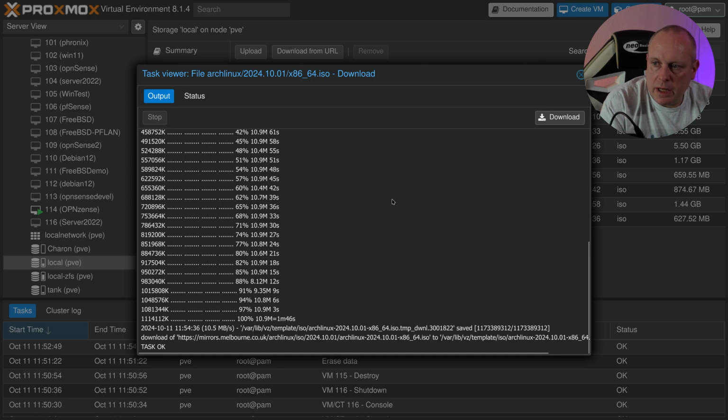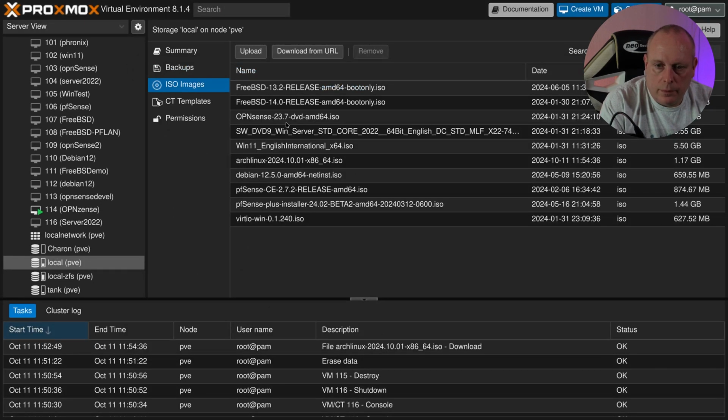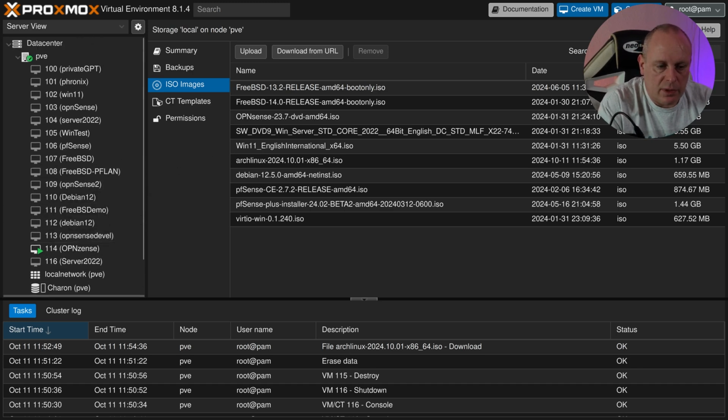Okay, so we've got our ISO downloaded. So there it is, Arch Linux. Once you've downloaded it, and say burn it to a USB flash drive, get it to the state that you're going to install it from or whatever. Now I'm going to go ahead and create a new virtual machine for this.